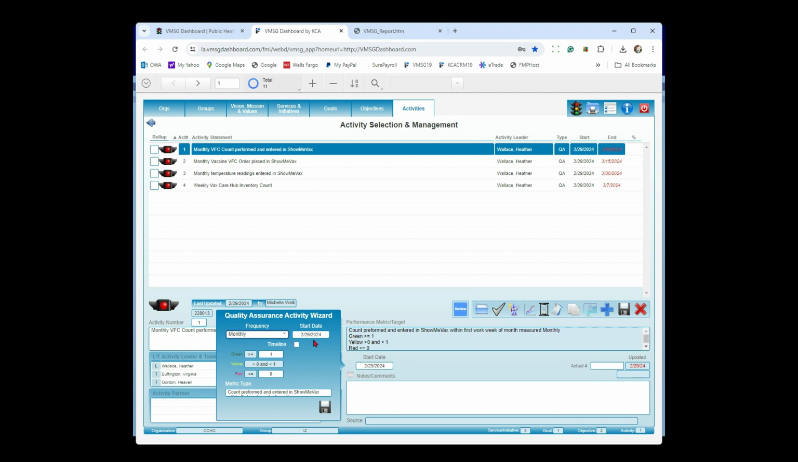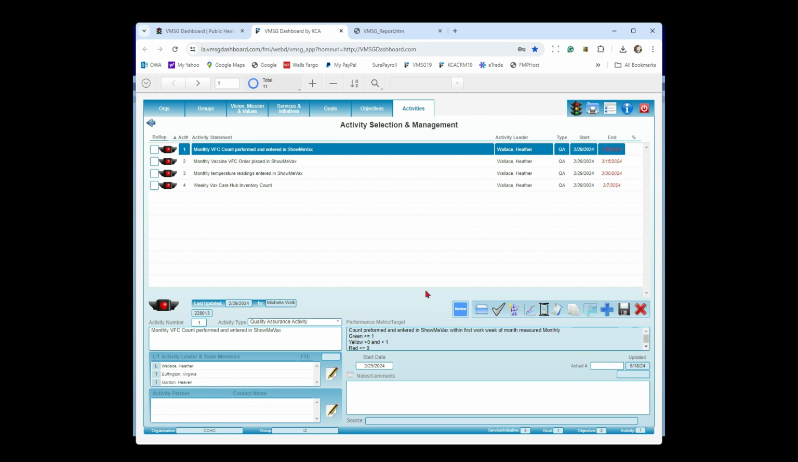The start date of the cycle. So that means typically it's going to be the first day of the month if you're measuring in a month, but you can do whatever you want with it. And then you're saying if they do 1, meaning the count is performed, then it's green. If they don't do 1, it's going to be yellow. And then you have the count performed and entered in Show Me Vax within the first work week of the month, measured monthly. That looks good to me right there. I mean, that kind of encompasses everything you're talking about.